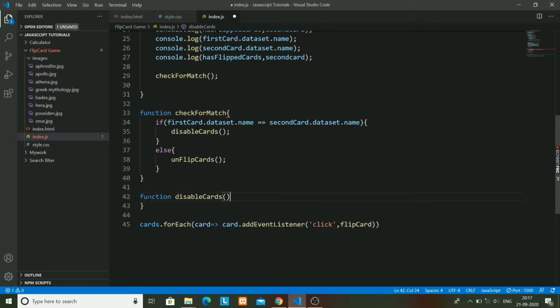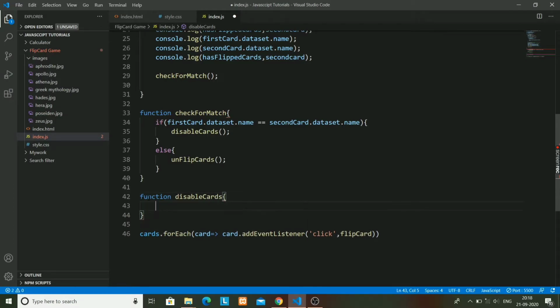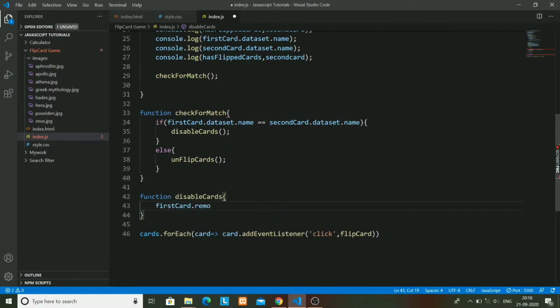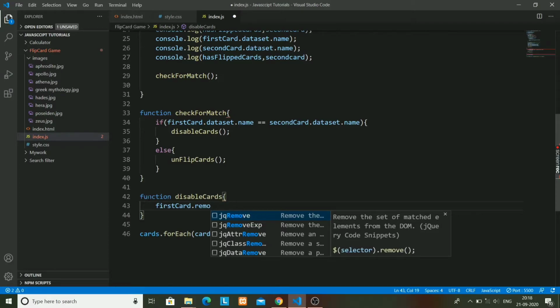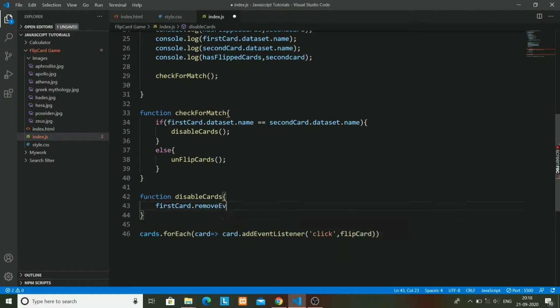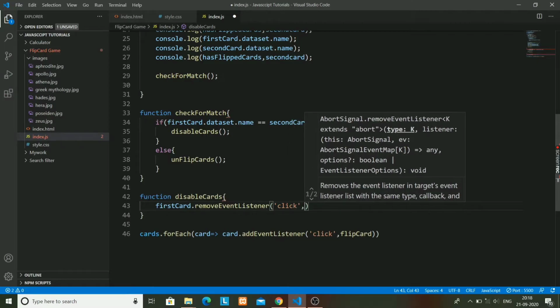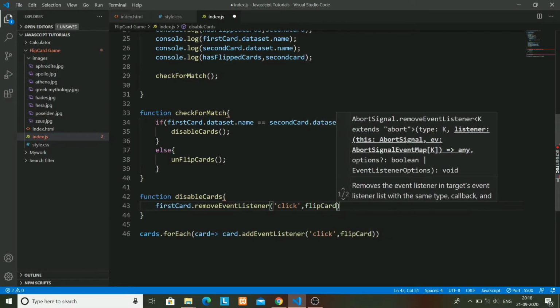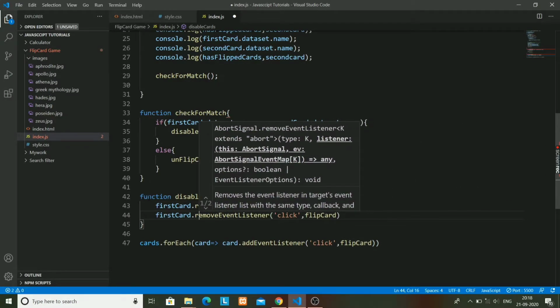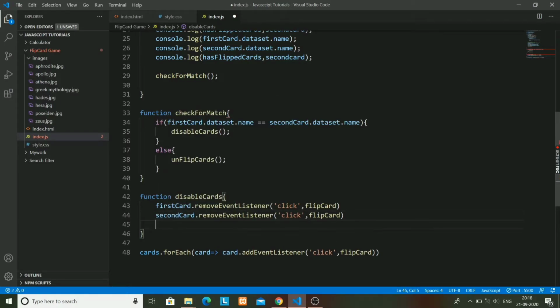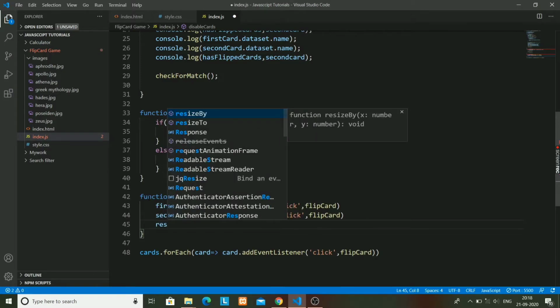The disable cards function is easy. You just have to remove the class flip from the card, so it will not flip again. So first card dot remove, actually classList dot remove. No, we don't have to remove the class, actually we have to remove the event listener so that we cannot click it again. So that is what disable cards does. The click event, that is flipCard, we have to remove the event listener, and the same in the second card also.